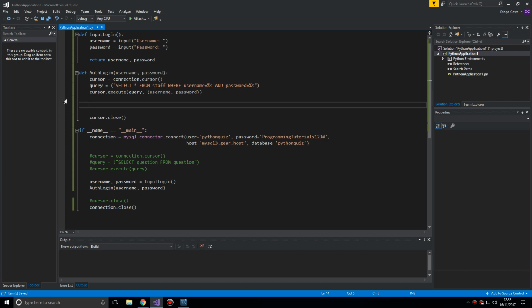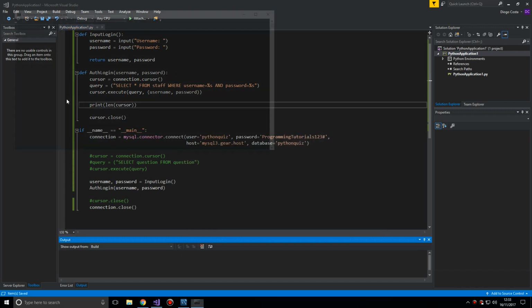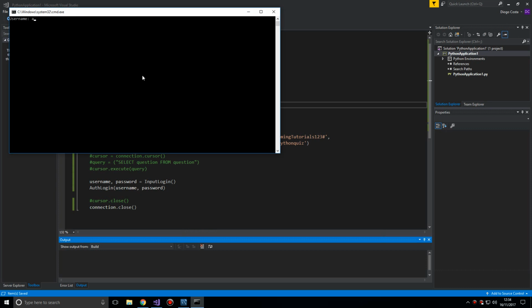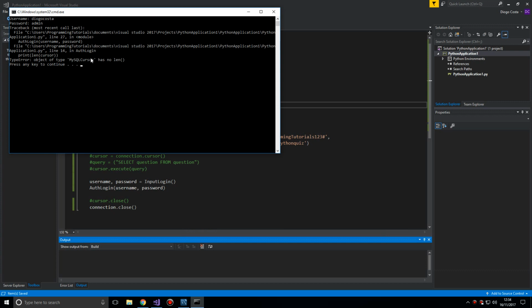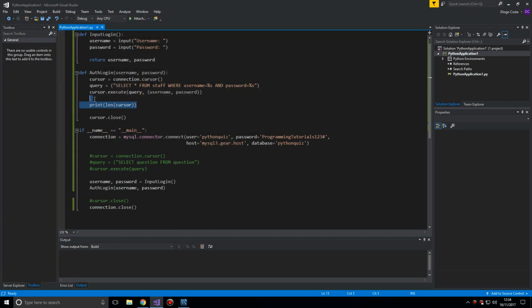So we could do that by, you can see over here, let's print over here the length of the cursor. Diogo Costa, admin. We go over here, we get an error. Cursor has no length. Okay, great. So how can we check whether any results were executed? How can we actually check that?